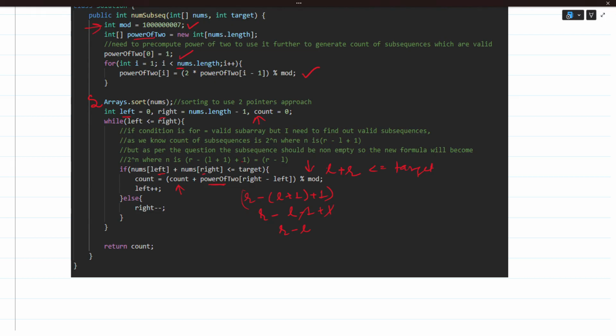Okay, if it is valid, then I generated and counted the subsequences from that subarray, and to reduce the search space I did left plus plus. And if the subarray is not valid, if the sum of the left and right elements is greater than the target, then I need to reduce the search space. So for that I am doing right pointer minus minus, and after computing all of this I am returning the count value.